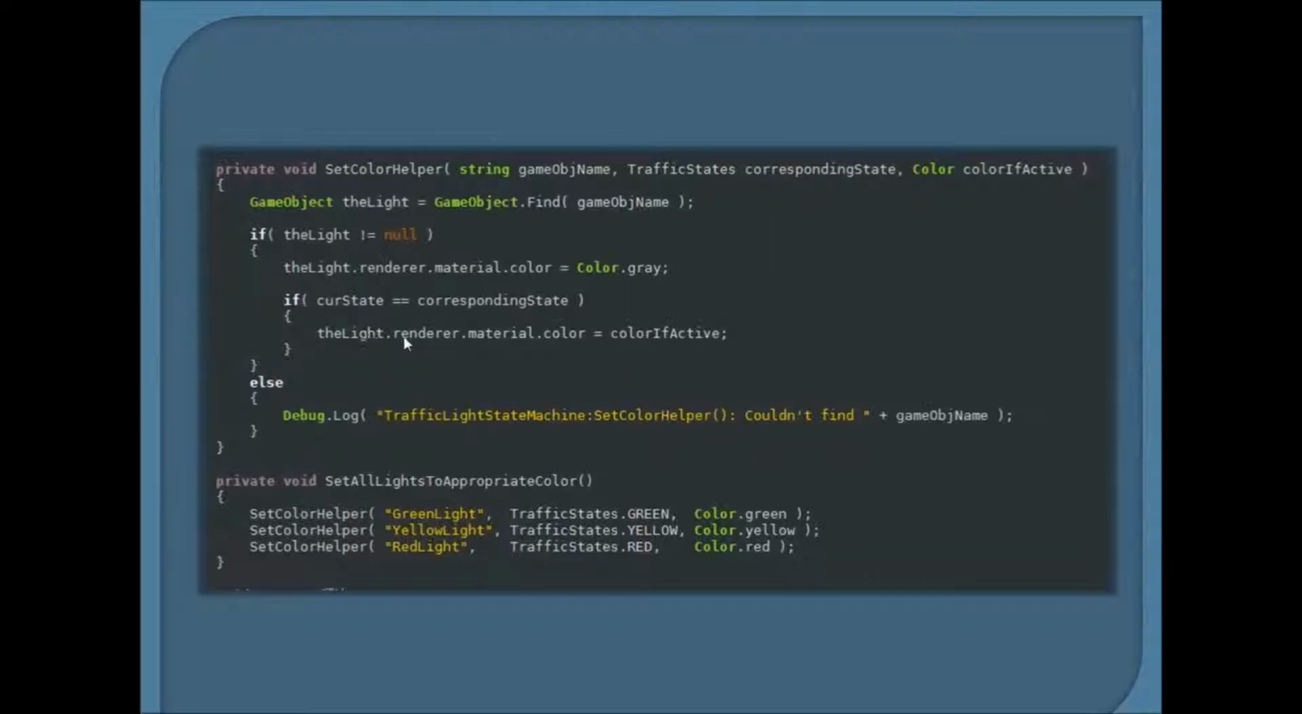If it is, let's go in there and set that value to the color we want. So if it's green, we're going to set the color to green. If it's red, we're going to set the color to red, yellow, set the color to yellow. Finally, we have this else at the bottom here encapsulating everything, saying, hey, something went wrong. Here's the information you need to go and fix this.